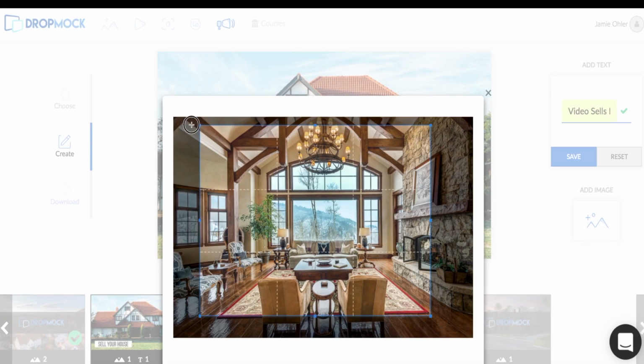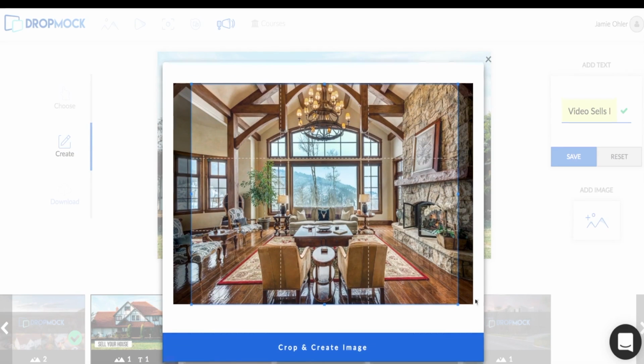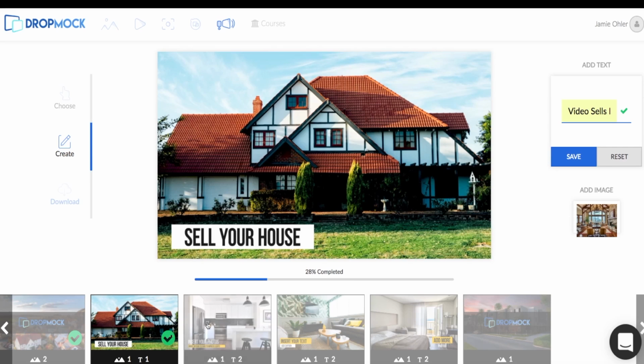And we're going to go ahead and size this as well to show the full glory of this baby. Click crop and create image. Now you see that one is completed as well. And now we can move on to number 3. Before we do, I'm going to come back up here and I just want to do something.